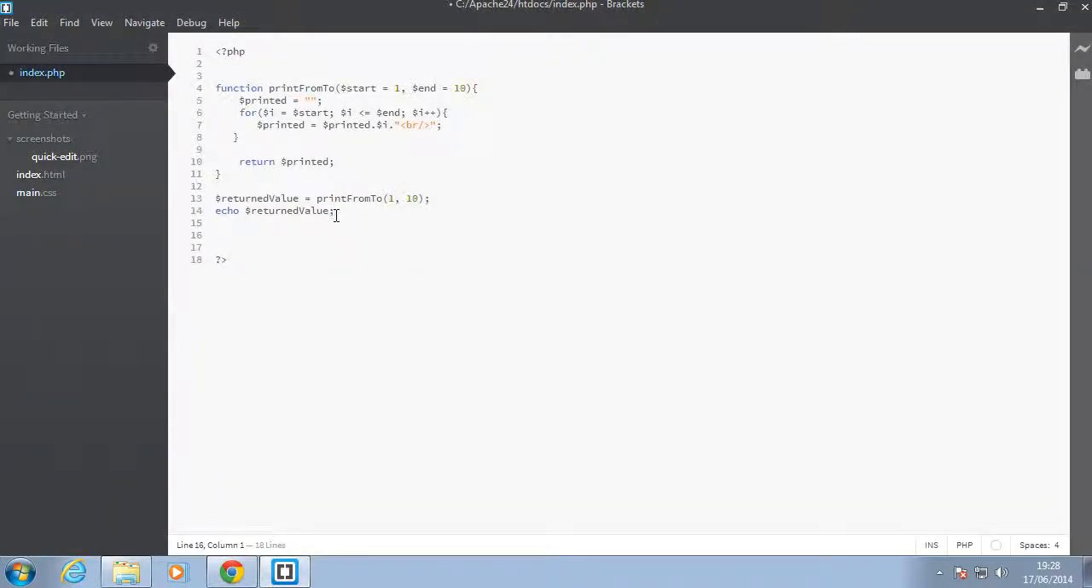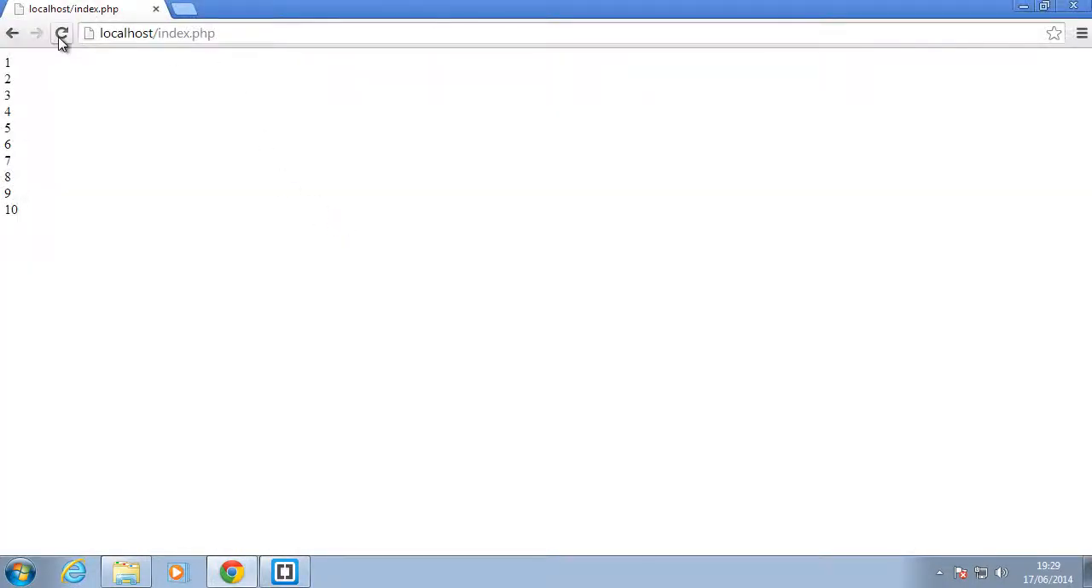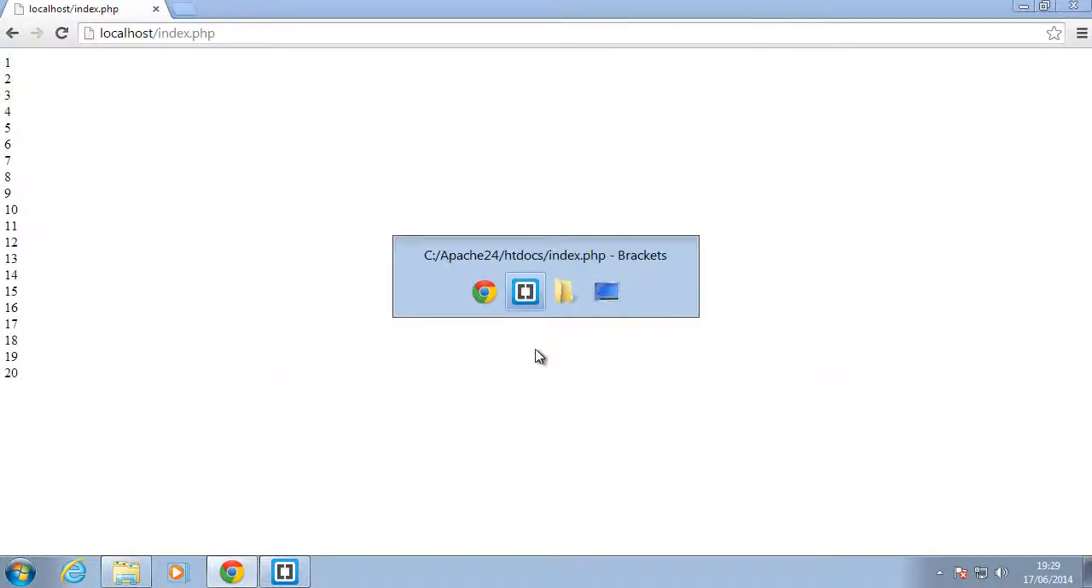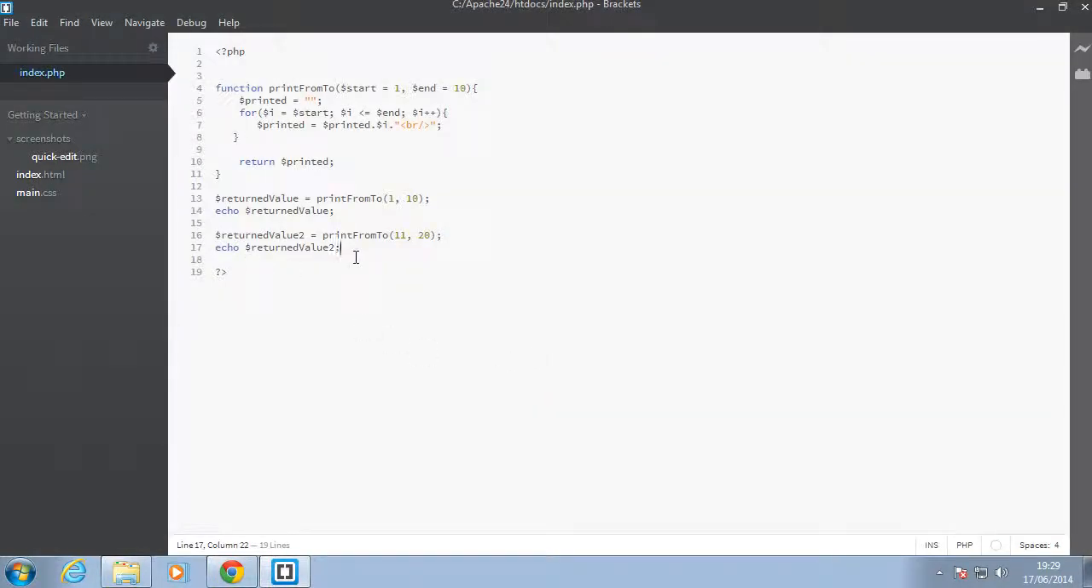Let's say returned value 2 equal to print from to, and then we call this function with different arguments. So in this case, let's say 11 up until 20, and let's just print that again. So we say echo returned value 2, and if everything goes fine, we should have 11 to 20 as well. As you can see, we have 11 up until 20. Yep, so that's it guys. That's how you use return values in a function.